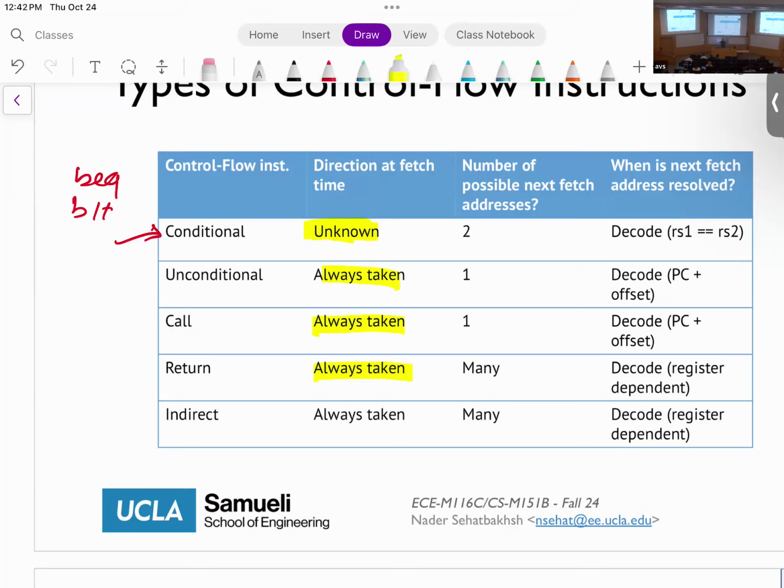There's no conditional branching. And if you remember, we had pseudo instructions such as call and return, which were also always taken, which was also JAL in some sense, but we had pseudo instructions for them. And then we have indirect branches, which are JALR instructions, where depending on the value stored in the register, we jump. But again, those are all always taken.